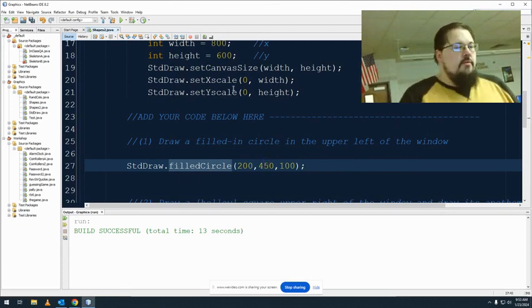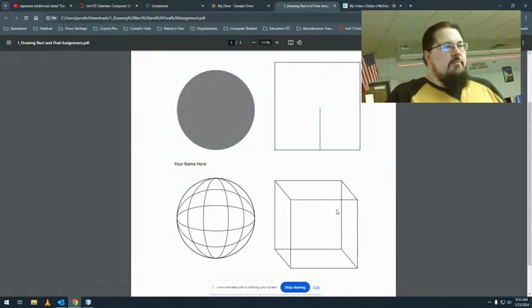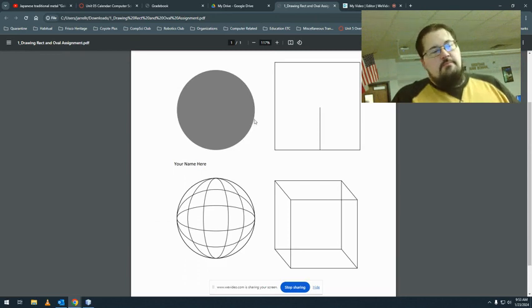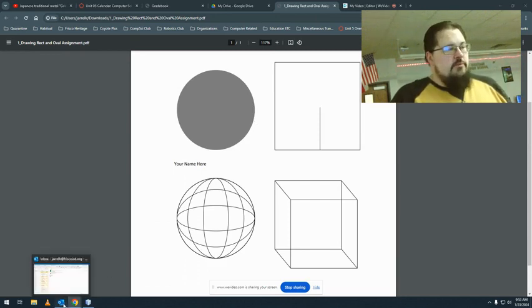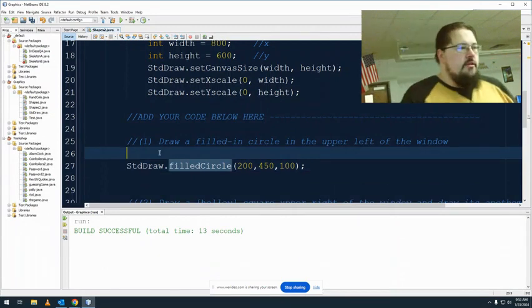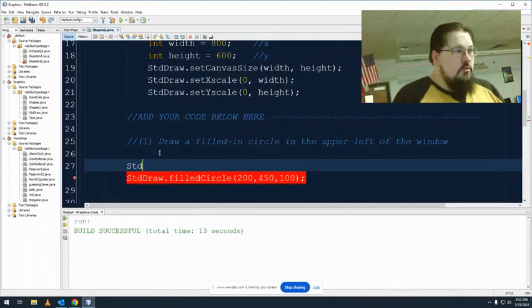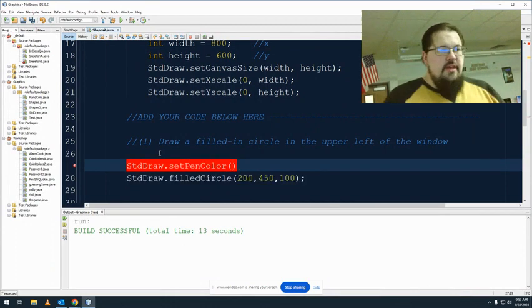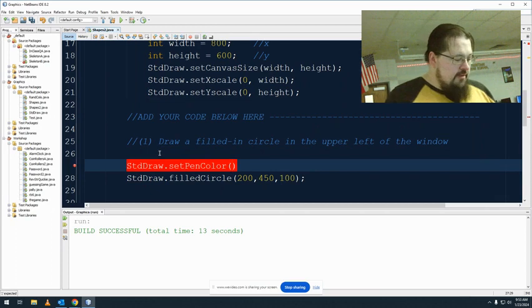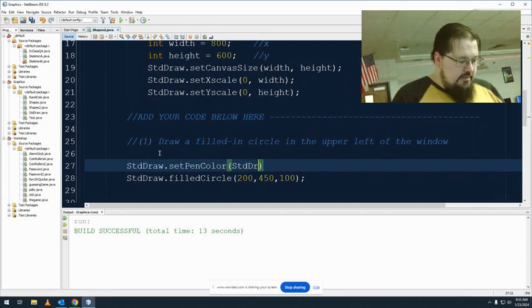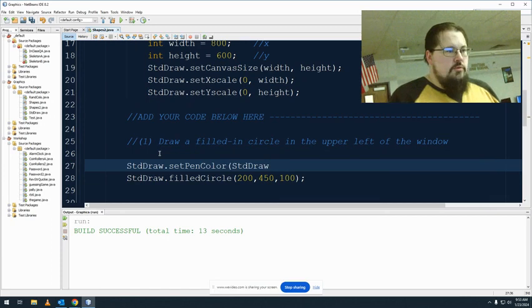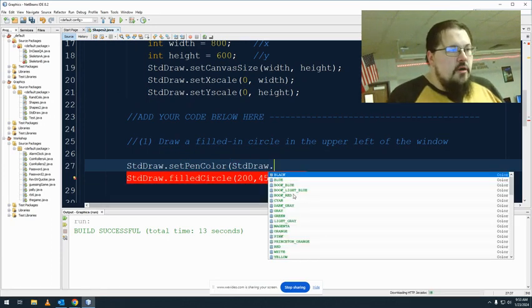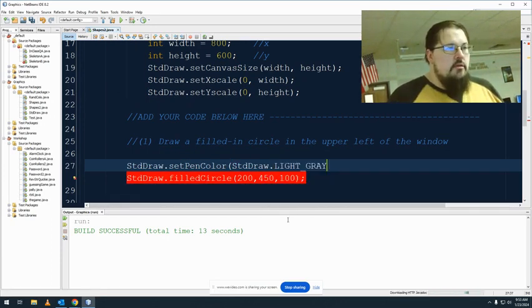Okay. Now, the picture makes it look gray, but that's mostly just the copy, but we can do that as well. So by default, it was black, excuse me. So set pen color, and then rather than look it up on the RGB, this one I'm going to just get the default from StdDraw, light gray. All right, it is case sensitive.